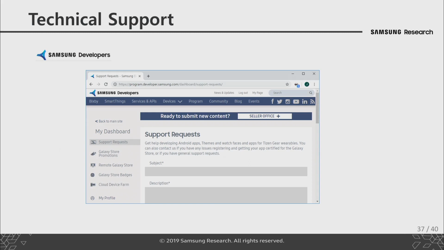And most of our projects are based on GitHub, so you can definitely raise any issues, post anything, or ask questions on that. But if you want to get official support from Samsung, then you can go to the Samsung developers site.